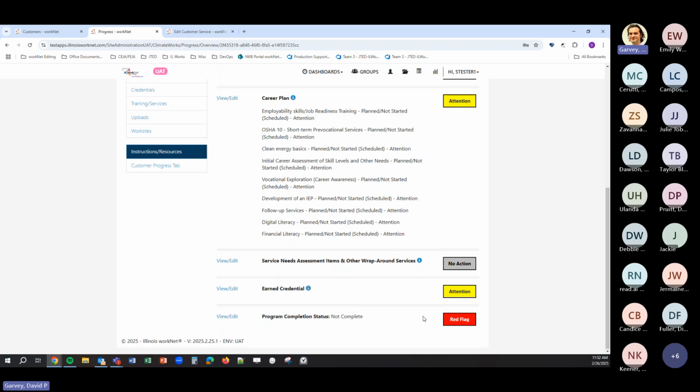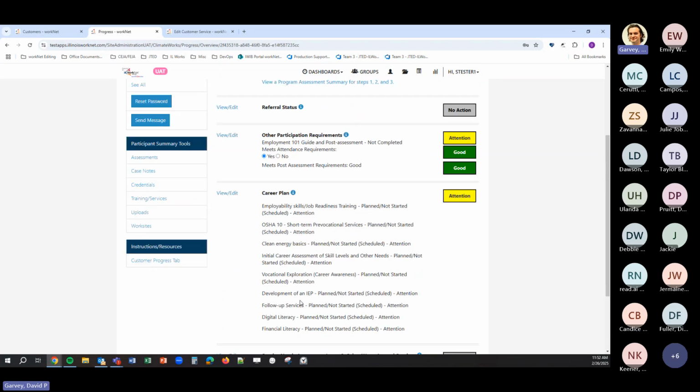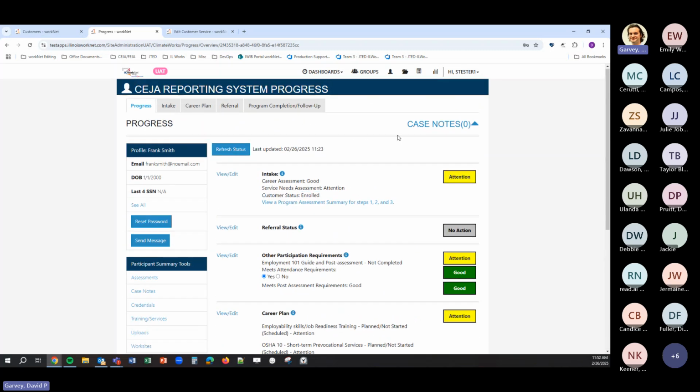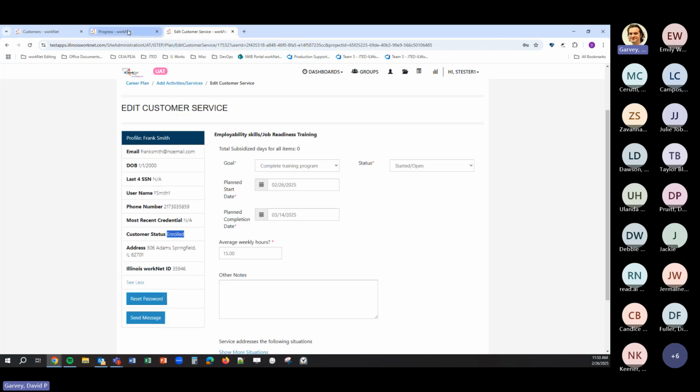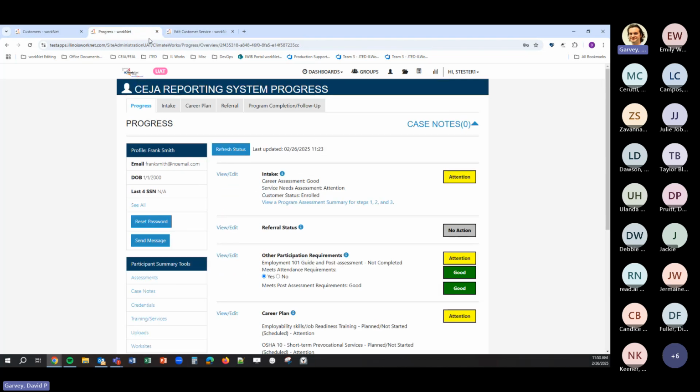So I know we're a few minutes from time. As you make changes in the system, if you're trying to address some of these flags that we see, in this case, we can show a good example of this. So, for intake, we have a yellow flag.